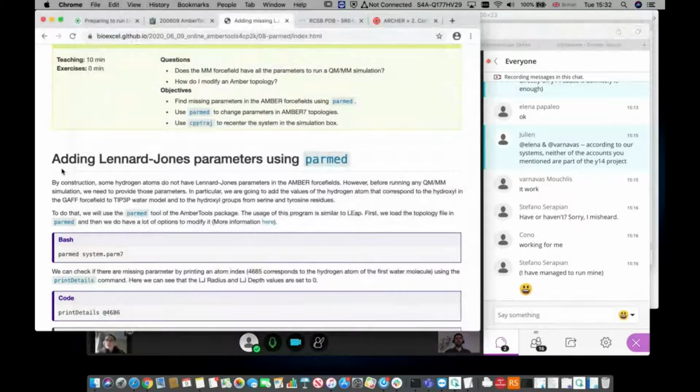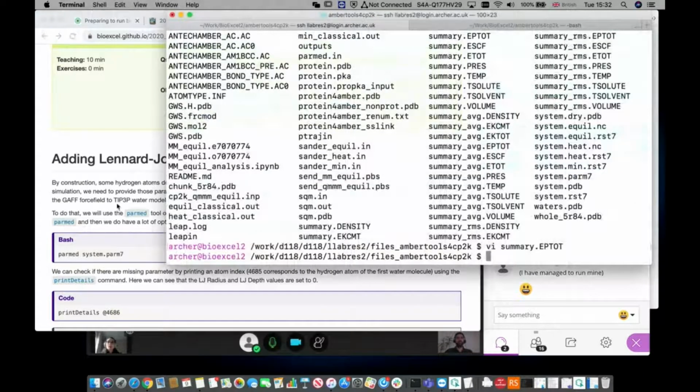I'll take this, yes. So we are going to use PARM. PARM, as we said at the beginning, is a tool that enables us to modify Amber topologies. As I said, there are some missing Lennard-Jones parameters in the force field, and they are particularly on the hydrogen atoms. Some of the hydrogen atoms don't have Lennard-Jones parameters, so we have to fix that.